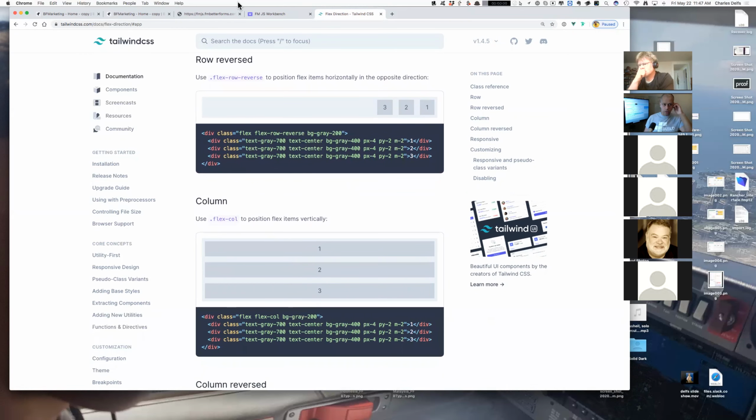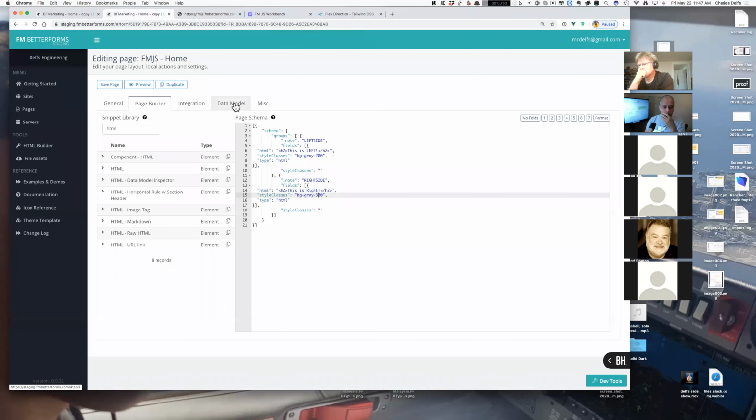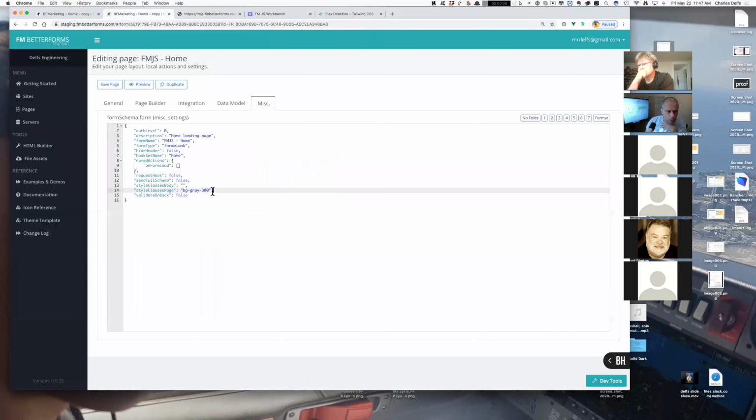So I want, let me see, where's mine? Right now, they're just kind of going down here. So first of all, I want to wrap this around and flex. We have this new ability in the miscellaneous tab, and it's called style classes page, style classes body. First of all, I'm going to specify a background color for the body, just so you can see what's going on. So background red 100, and let's save that.